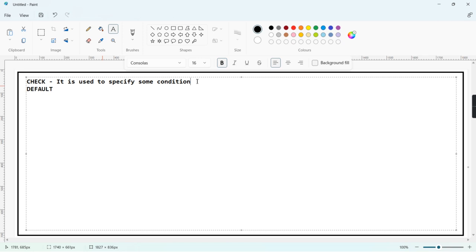In that constraint, if you are trying to use this check, how to use it and why will we use it? It is used to specify some condition that must be validated in order to insert data into a table. So when you are creating any table and you want to add some validation to that particular column, for that purpose you can use this check constraint.